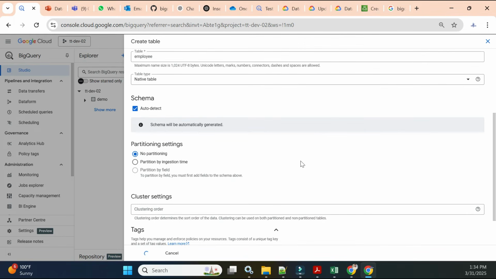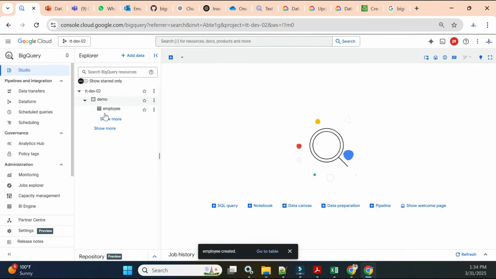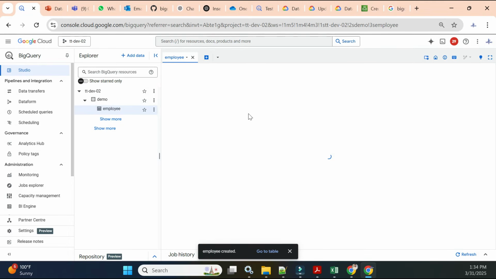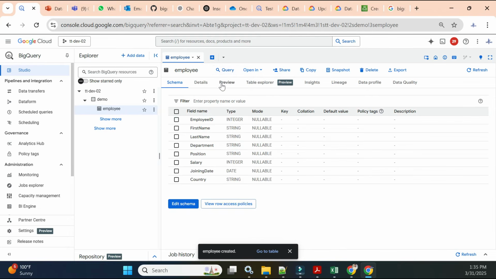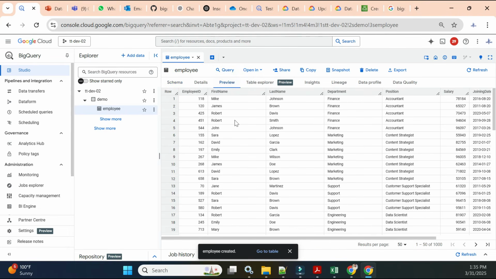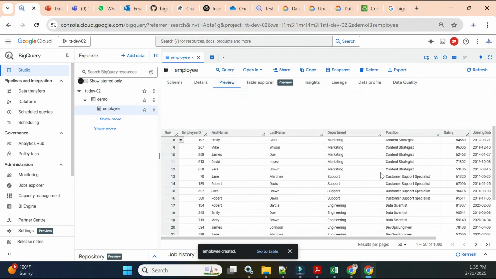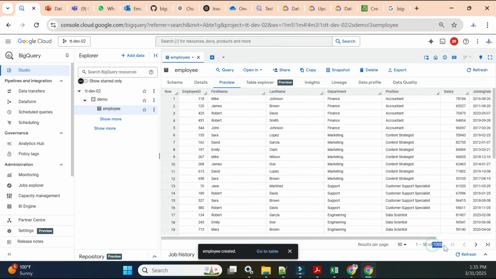Okay, then let's see if my table gets created. You can see the load job is created and my table is created. So it is very simple in BigQuery to create a table. Now I can simply query the data. You can preview the data as well here. Okay, so it will show the first few rows of the data. In total I have 1000 records.